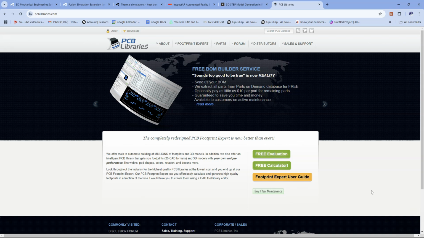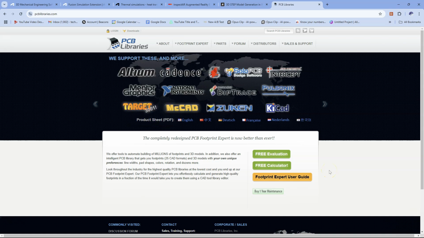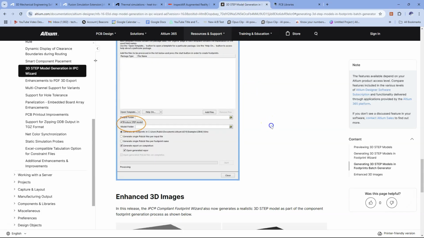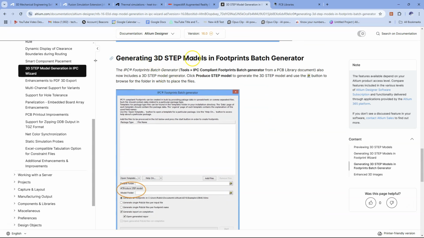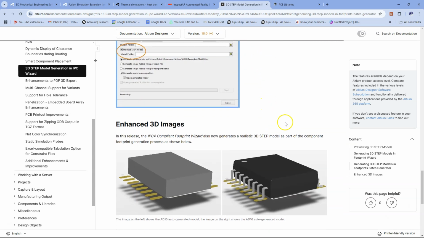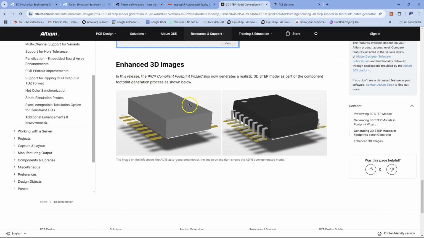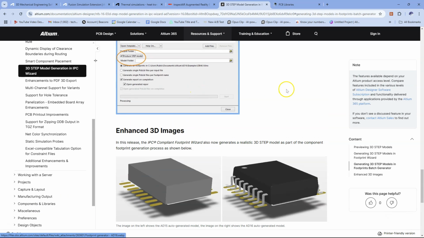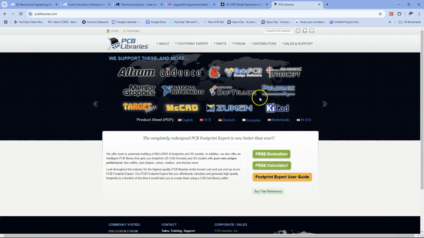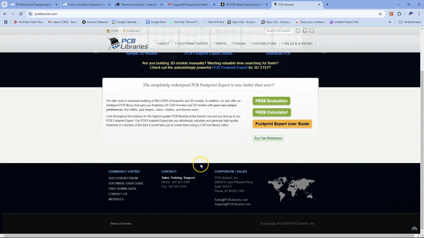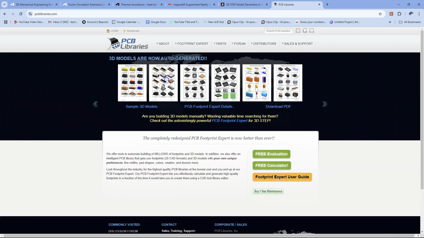You even have AI-assisted 3D model generation on the rise, promising to streamline workflows even further. And even without the AI, you have tools like Altium Designer that can generate 3D STEP models and footprints directly. So you don't even have to go and download 3D models especially for basic footprints. Here you also have PCB libraries which can generate 3D models, common sample 3D models as well.